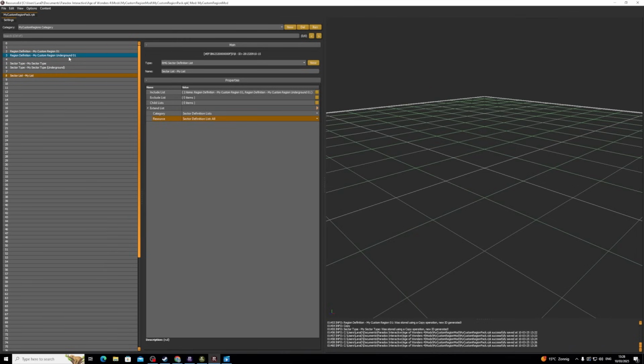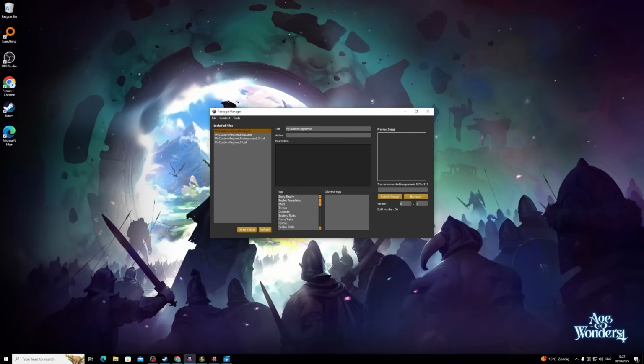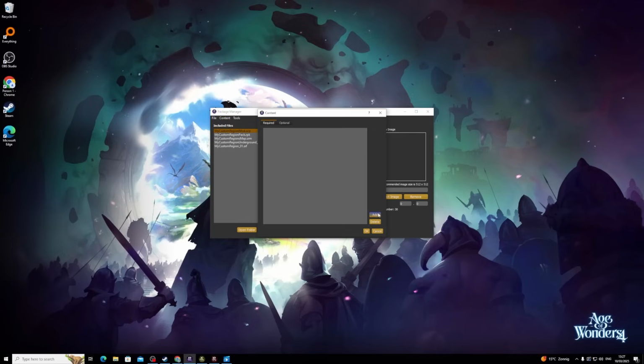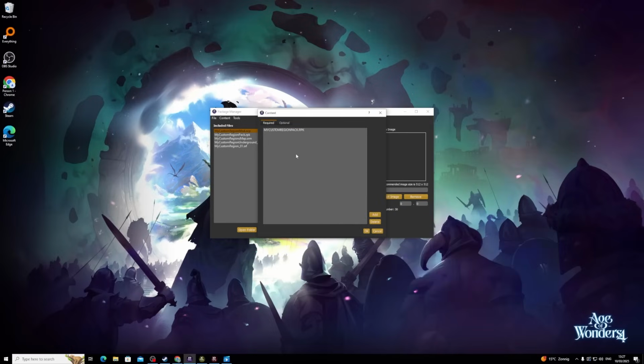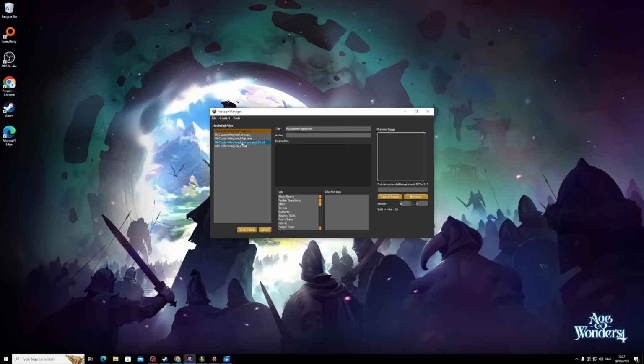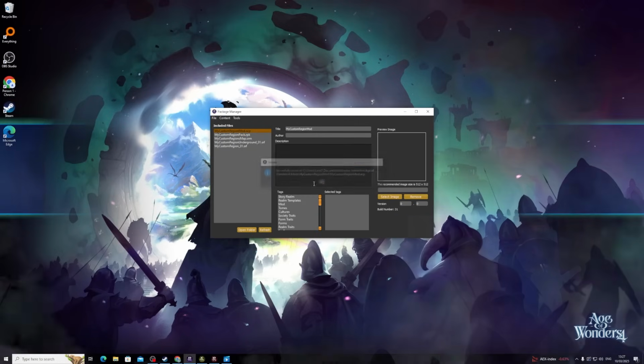The last thing we need to do is actually load this pack into our package manager. So we go back to our package manager, we can refresh it and see our RPK file popping up. We need to press on content, resource packs. I'm gonna add my custom region pack. You will have nothing here, and then you're just gonna have to load it. And then save.